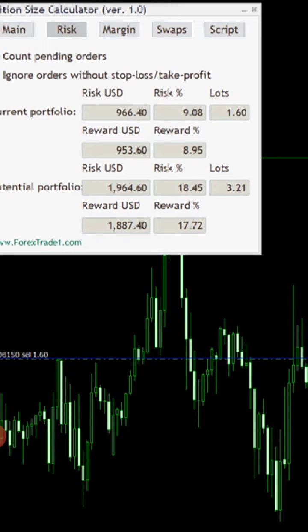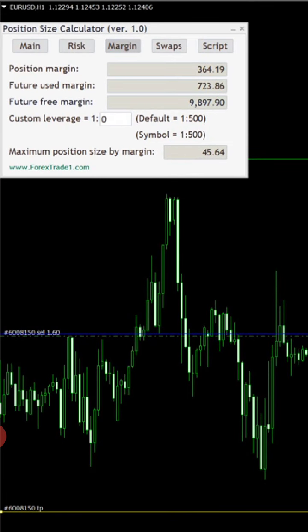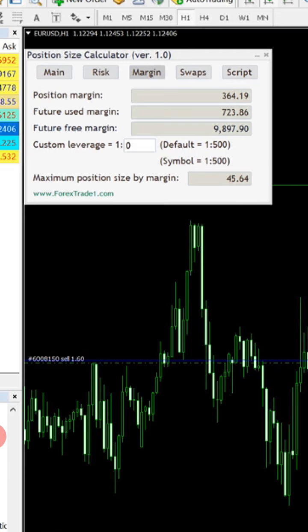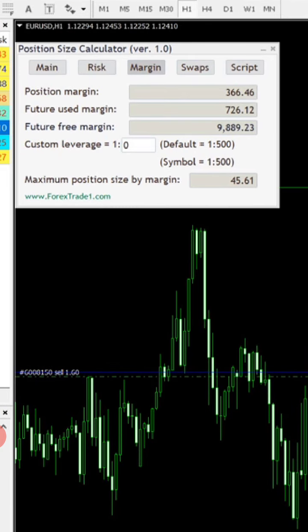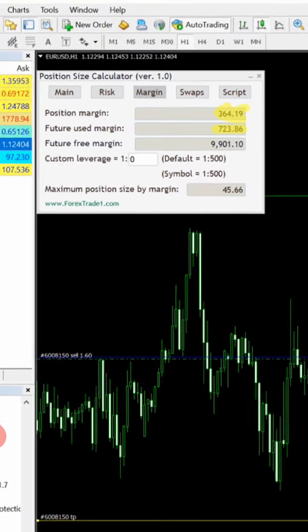The potential portfolio will include the orders which are already in pending status. Margin you can see here. Right now the position margin is 364, which you can find here. Let me just show you. Future used margin is 726, which you can use in future, and this margin level is future free margin. That means 9,906 margin is available for trading. So this way you will understand what margin you can use for the next trades.